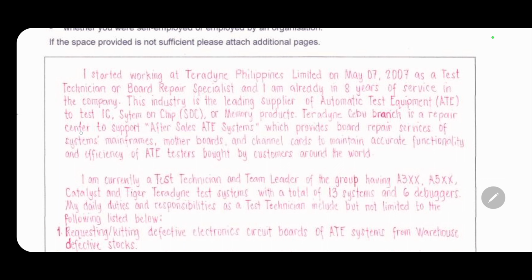Teradyne Cebu branch is a repair center to support after-sales ATS systems, which provides board repair services of system and mainframes, motherboards, and channel cards to maintain accurate functionality and efficiency of automatic test equipment testers bought by customers around the world. I am currently a test technician and team leader of the group, having A3, A5, Catalyst, and Tiger Teradyne test systems with a total of 13 systems and 6 debuggers.